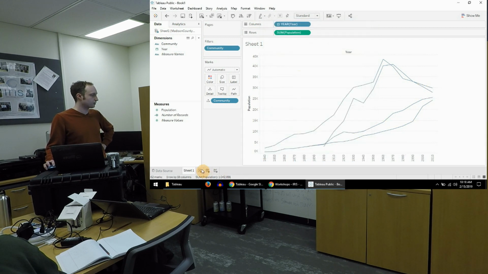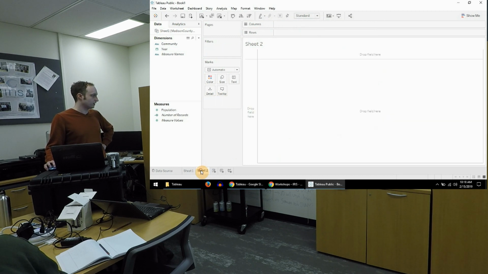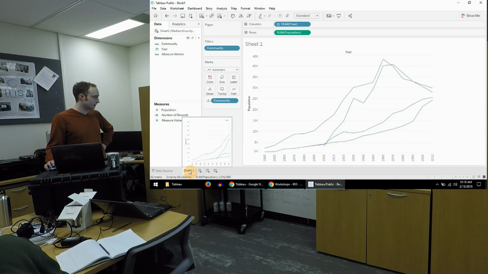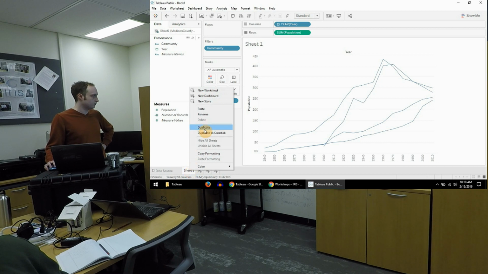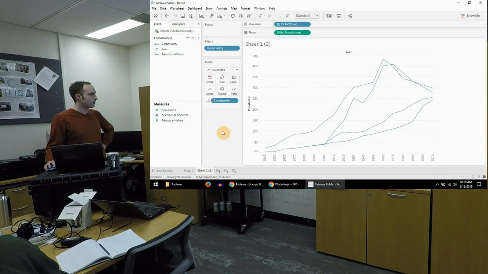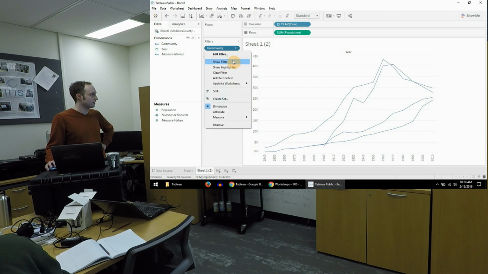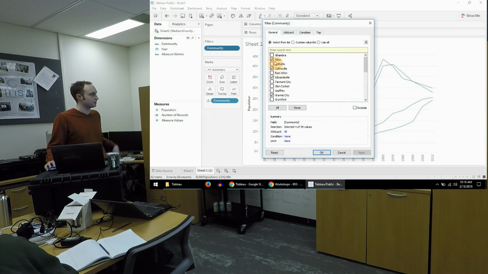And then if you want to create another sheet, you can either just click New Sheet down here, and now you have a second sheet. I'm going to do it a little differently in that I'm going to right-click this sheet and hit Duplicate. So that now it's all already set up still, but then I can hit the down arrow here, hit Edit Filter, and select different communities.